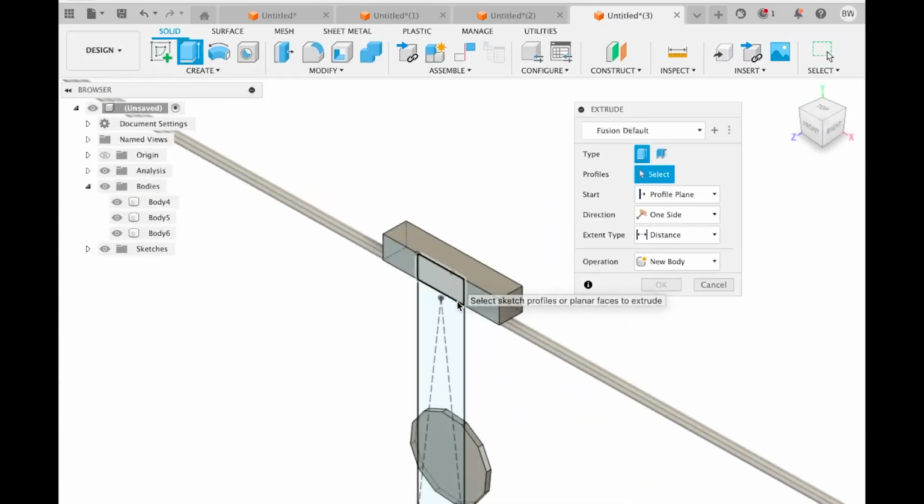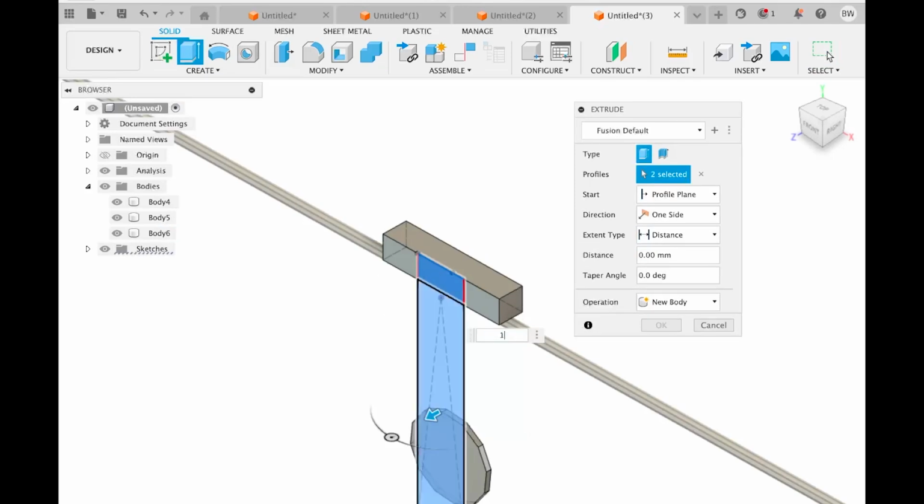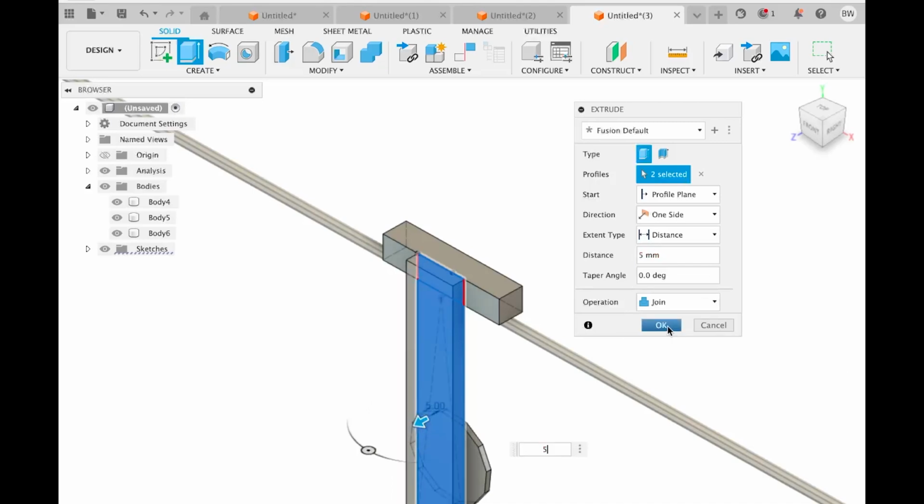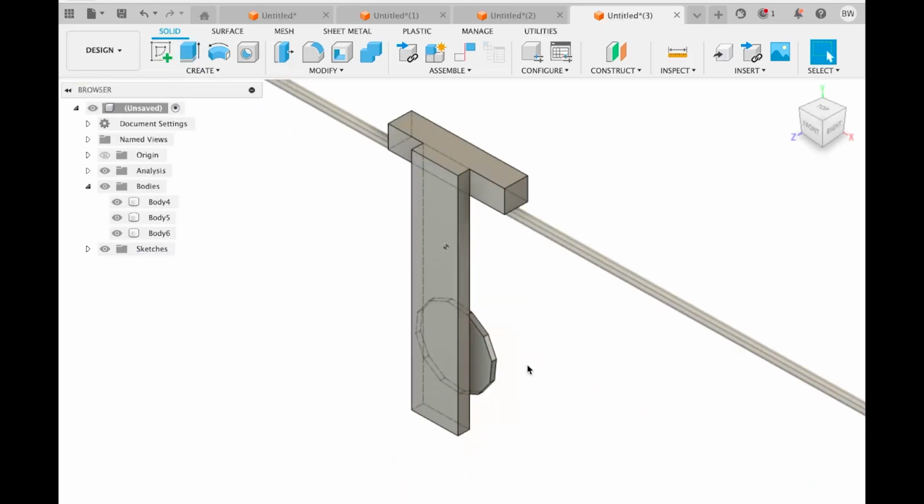Finally, we're going to extrude this out 10 millimeters, like so. I'm going to get away with 5. Let's go with 5. Yeah, amazing. So we have that there.